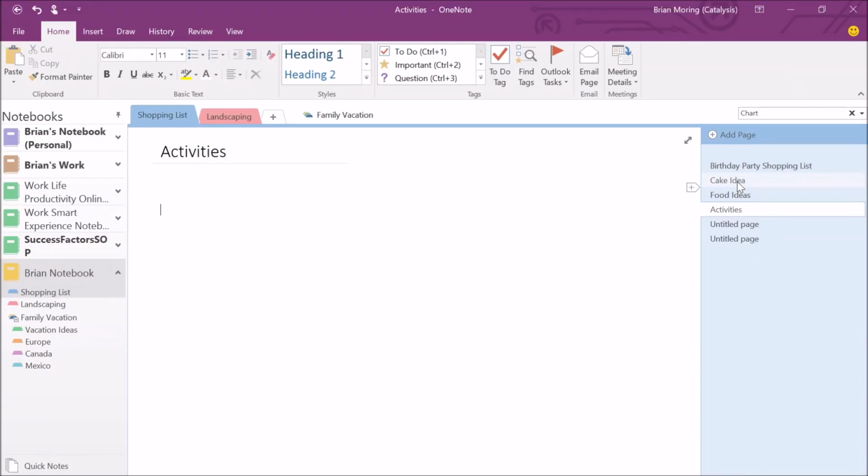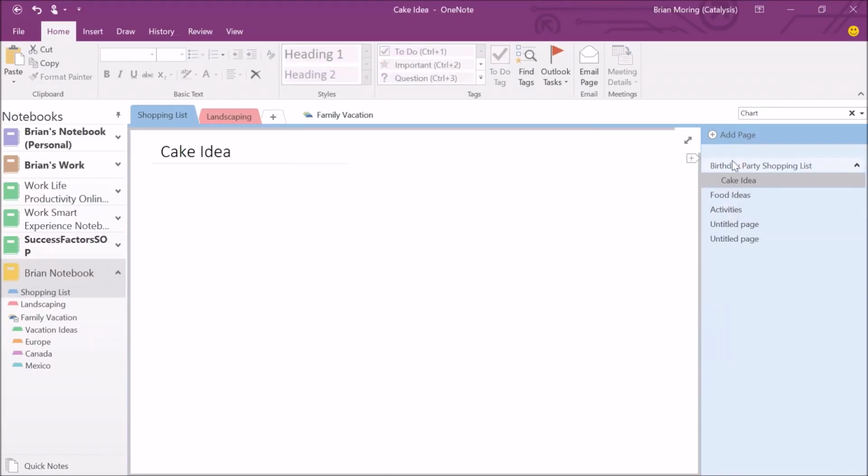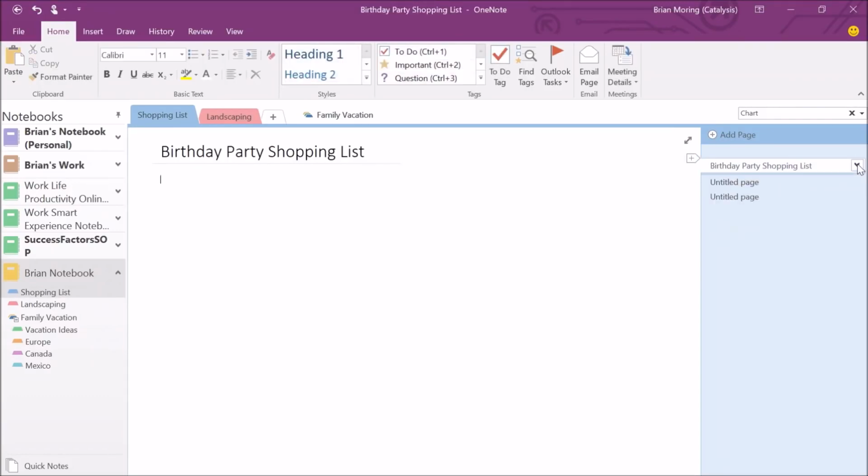so that each of these pages is in reference to that original birthday party. So with cake idea, if I right click on that page, I can then make it a subpage, and you'll see it will appear right below that birthday party in a subpage. Same thing with food ideas. I want this to be made a subpage, and activities. Now again, we're becoming a lot more organized because now our birthday party shopping list can be expanded and reduced. So now we've got our birthday party shopping list right up there at the top. We can expand it and see, okay, it looks like we need to do cake ideas, food ideas, and activities.